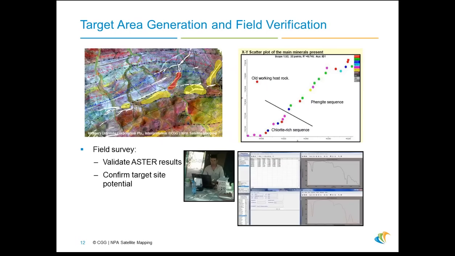These areas are then intended to be followed up with a field survey, which ideally would include a handheld spectrometer study of the areas identified to validate the findings. But it doesn't always have to, and this can still be used without that.